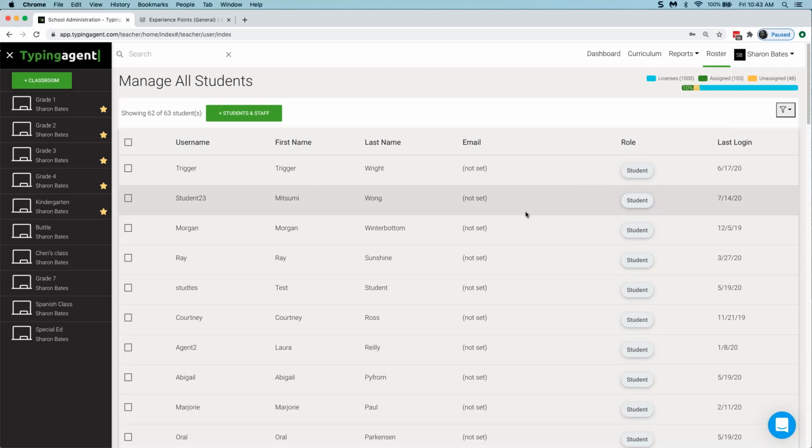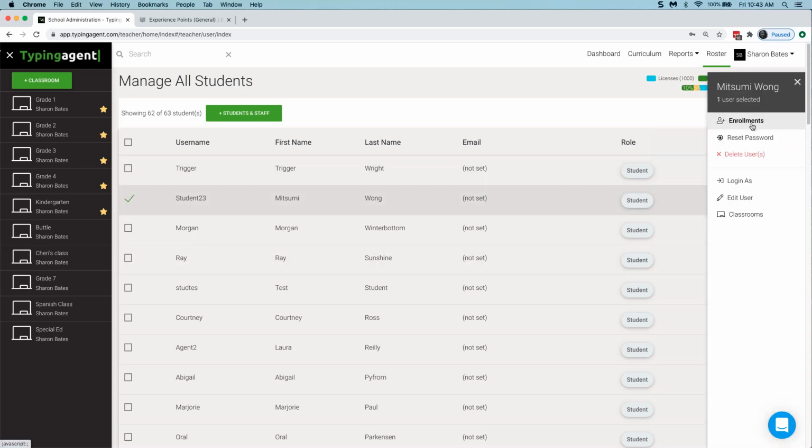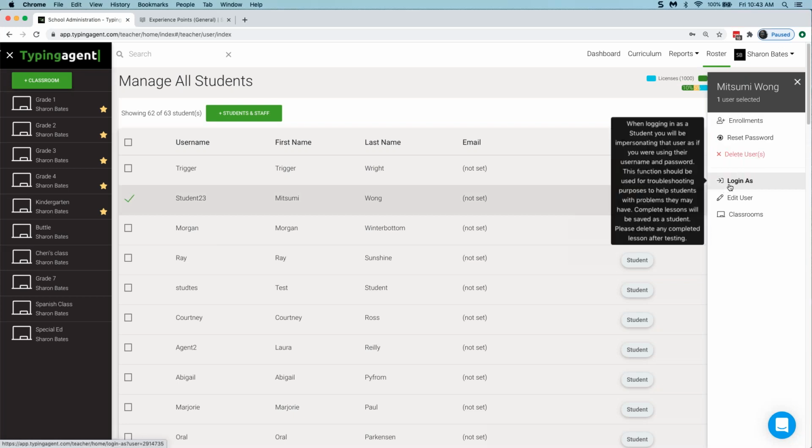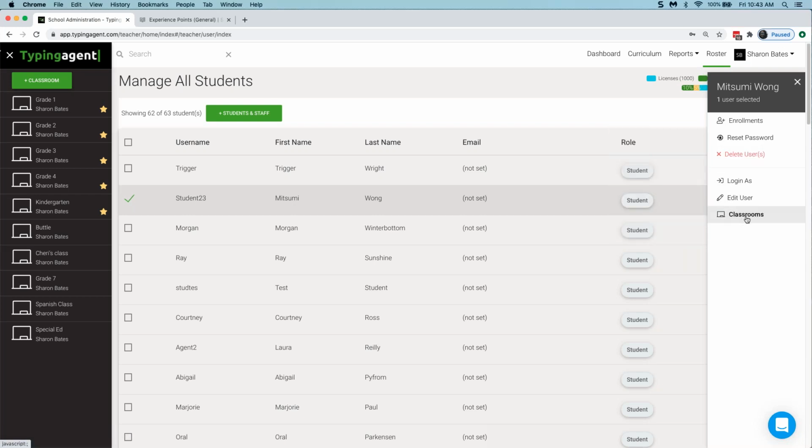Now, remember, these are only available if you're using the web address. If you're using Clever, ClassLink, or some other rostering system, then you will not be able to do this. Also, whenever you do anything, you will only have this login as, because you will not be able to edit any enrollments or do anything else for that particular student.